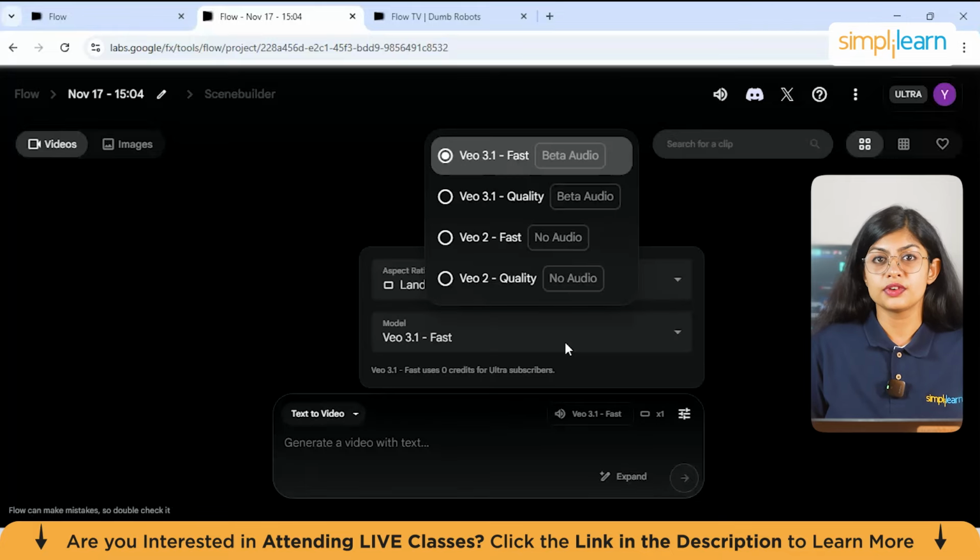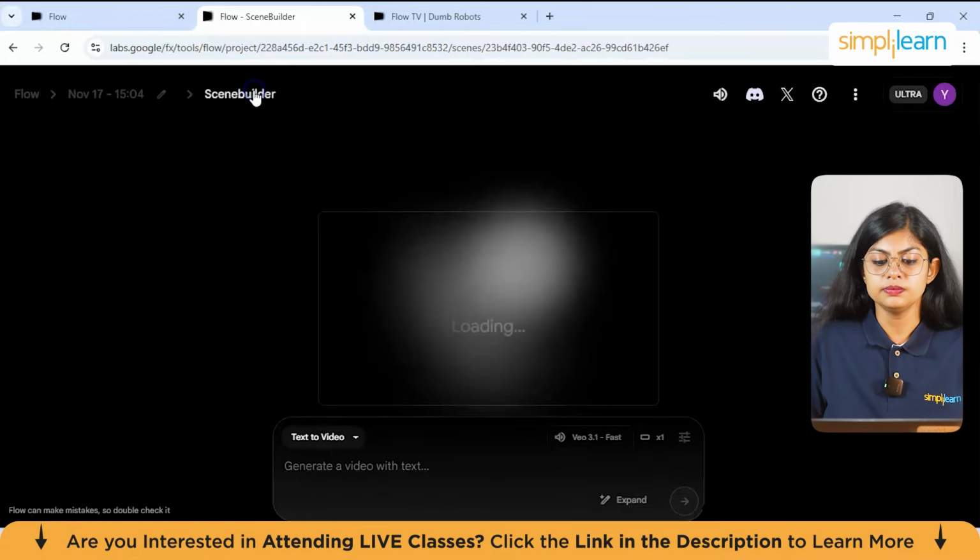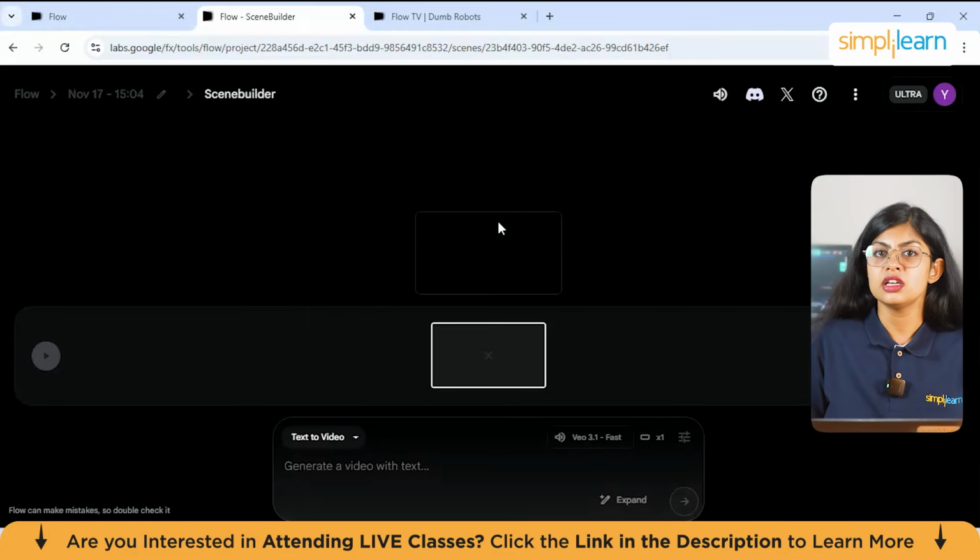Flow lets you choose different VO models for your video generation. VO2 you can choose when you want quick results, good for drafts. And VO3 Fast is faster rendering and good for prototypes. VO3 Quality is high quality cinematic output. So based on your preference, you can choose the model. Also remember the credits. Now another element that is most important is the scene builder. So when you click on the scene builder, it'll take you to a completely different interface. This is a tool to arrange and modify scenes.